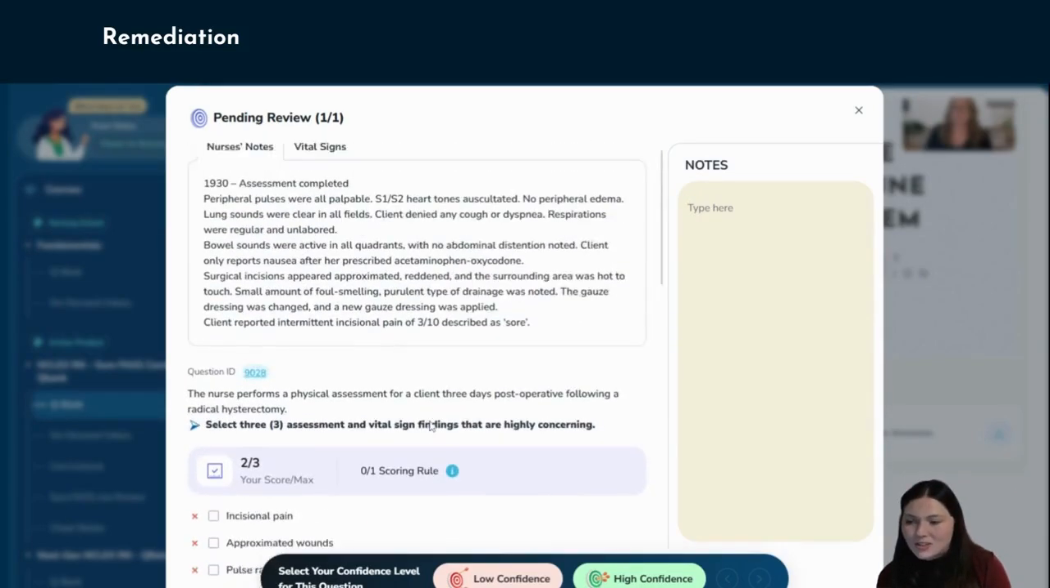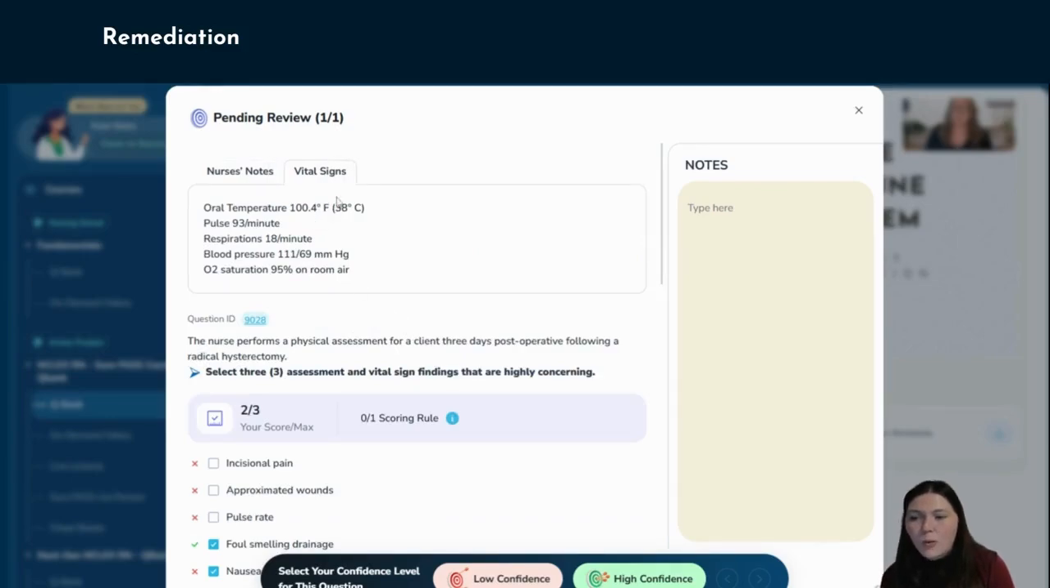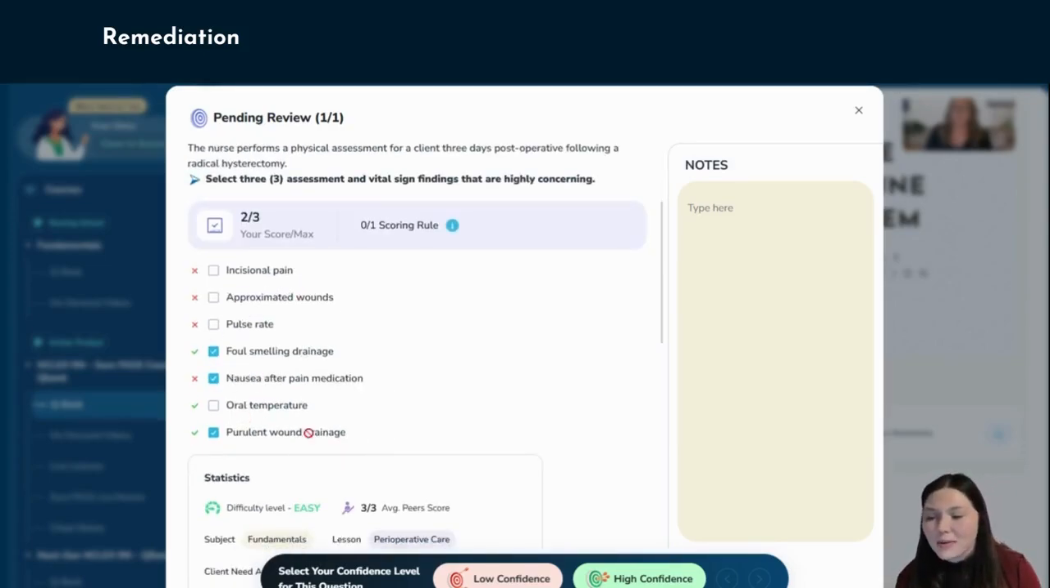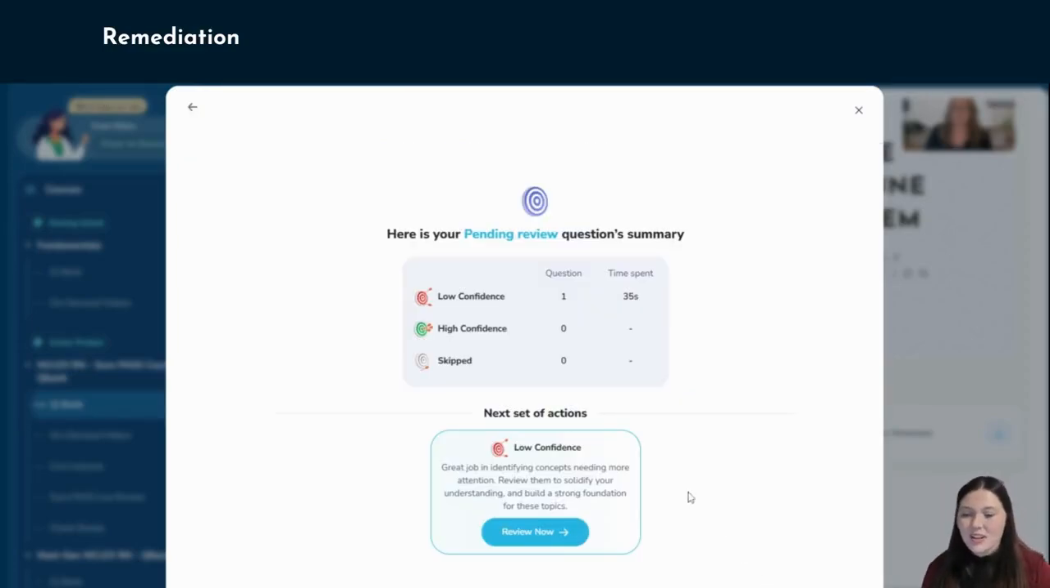What I should be concerned about is the oral temperature. Well, why is that? 100.4, we're starting to see that it's getting elevated. And so I want to be able to make sure that I can pick that out, as well as that purulent wound drainage. So now that I have that down, I could either move this to a low confidence or a high confidence. I kind of missed that I wasn't supposed to choose the nausea after pain medication. So I'm going to mark this as low confidence because I still didn't understand it.